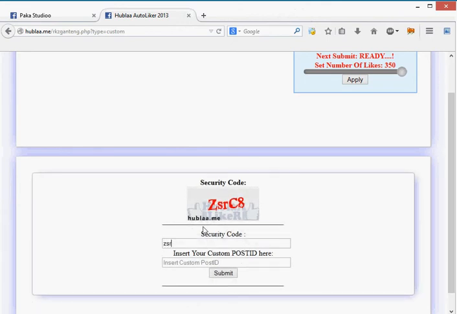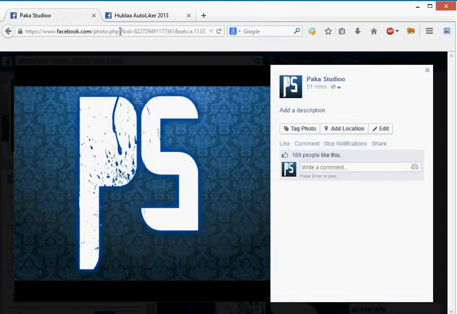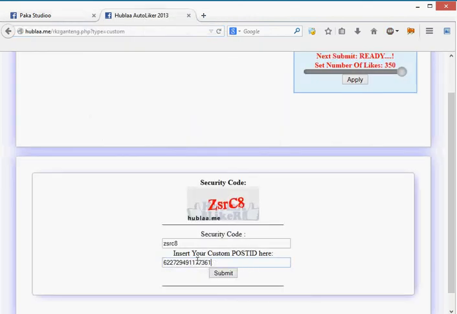Capture again and insert the custom ID. You can find the custom ID after FBID and copy the numbers. Paste the numbers and click submit.